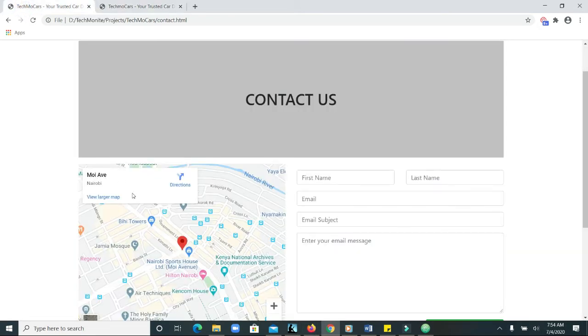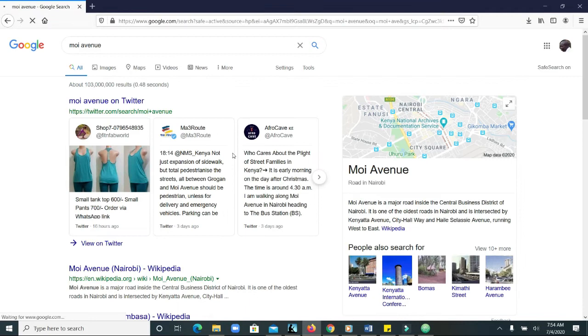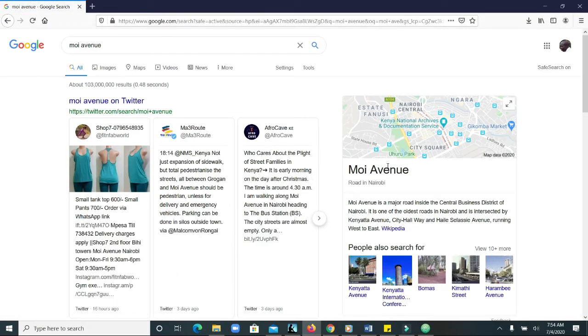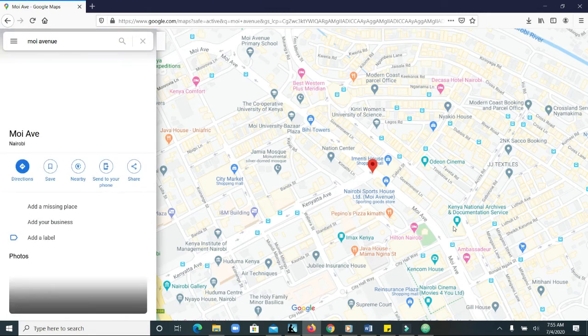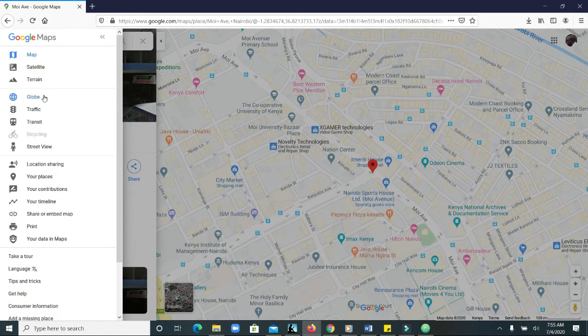This is Moi Avenue, Nairobi. So I just come here and say Moi Avenue, search for that. This is close to what I'm looking for. Let me just, yeah, so this is basically what I'm looking for. So what I'll do is I'll come here. I want to just get the code that I'll add there in an iframe. Iframe is another HTML tag I'm going to show you.